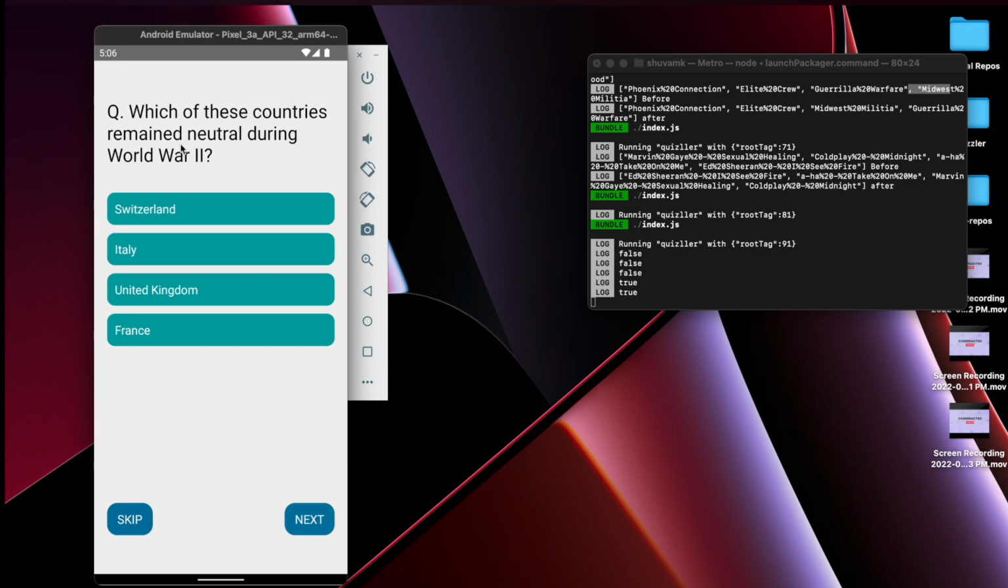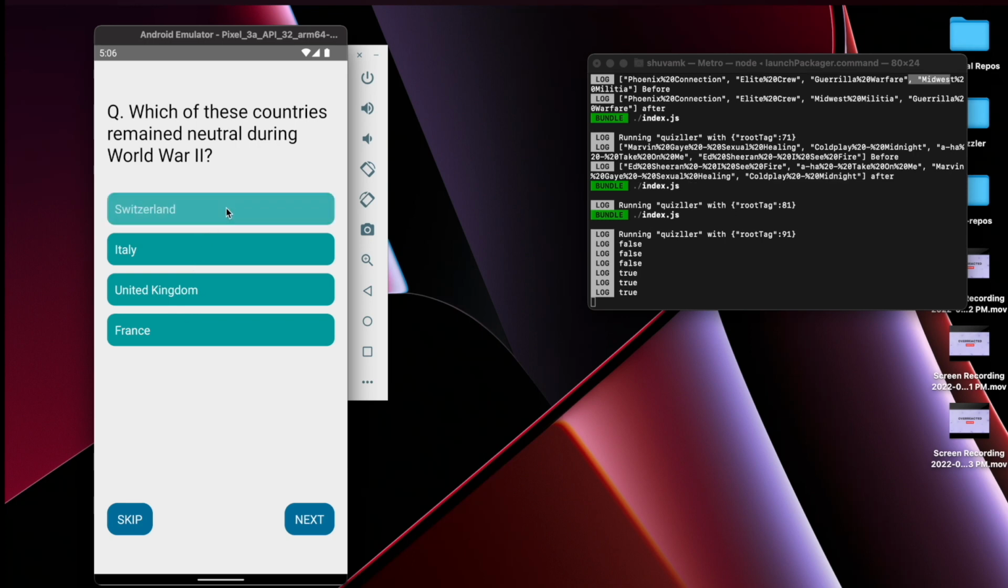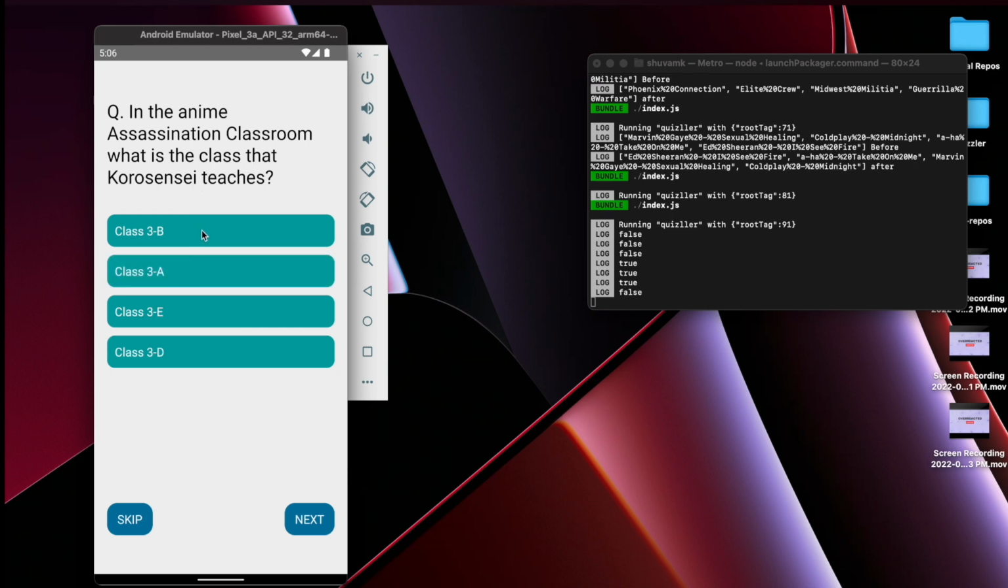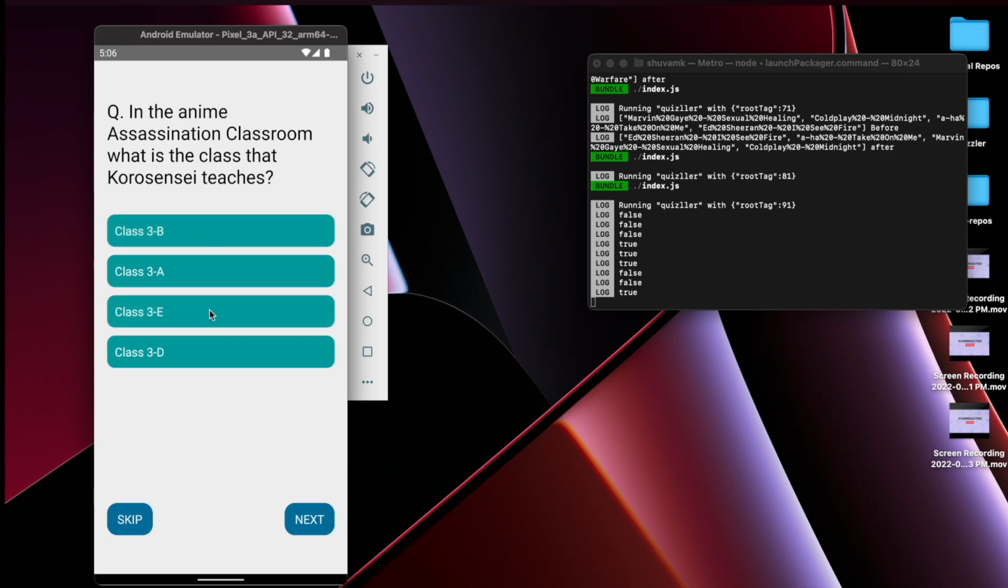Which of these countries remained neutral during World War II? And if I go to Switzerland, which is true here, as you can see, A is correct. Are we getting true for the first option all the time? We'll have to verify this. In the anime Assassination Classroom, what is the class that, I don't even know how to pronounce this. Okay, let's just say B. B is false, A is false, C is true. Okay, so the options are being shuffled, not to worry.